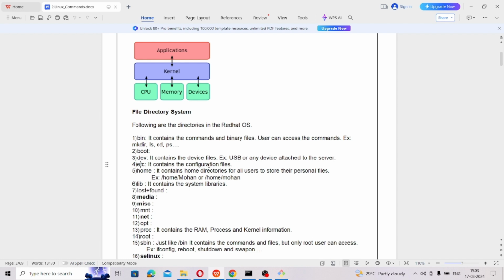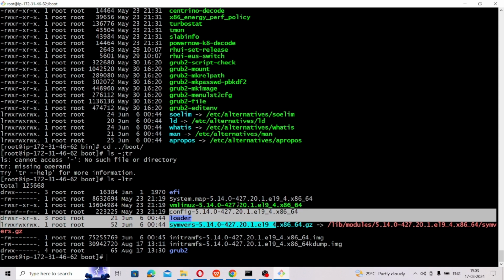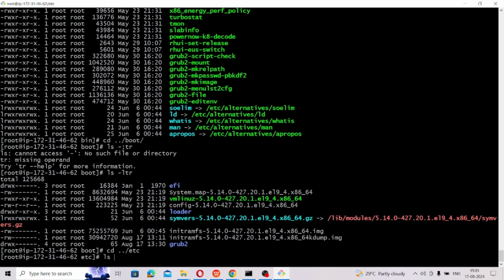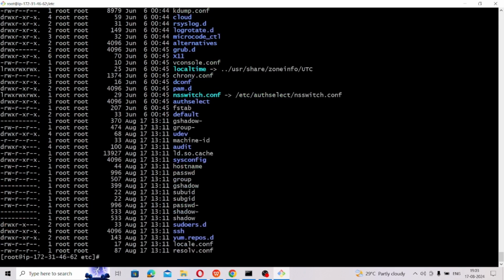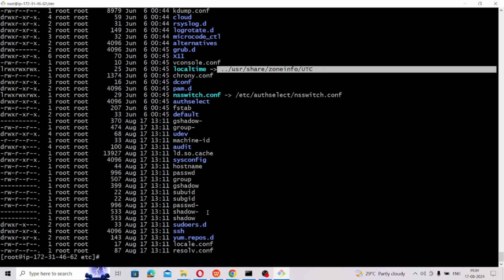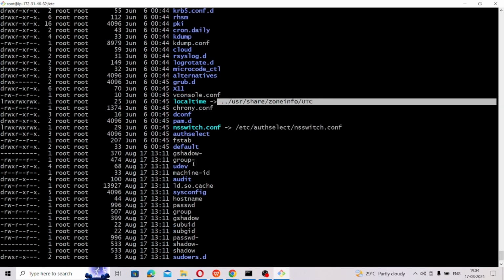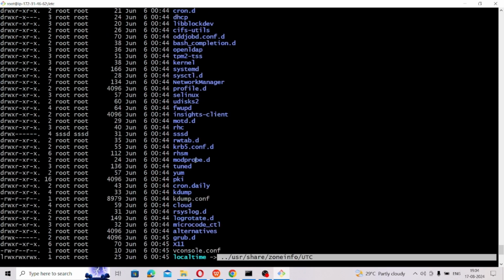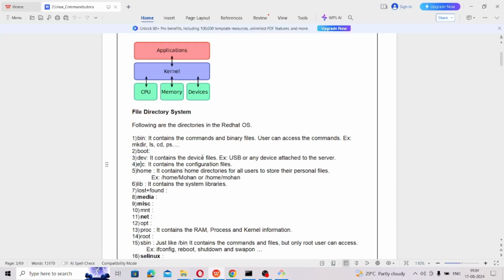So if you download or install some applications or software inside the operating system, then you have to know about this particular etc. If you check here, it contains all the configurations. And whenever we download something, for example Java or Tomcat application servers, we are going to see those files in the etc. It contains the configuration files.